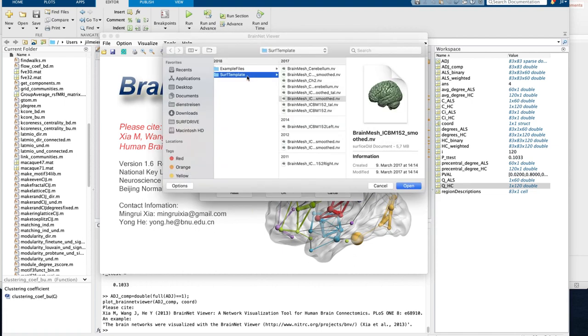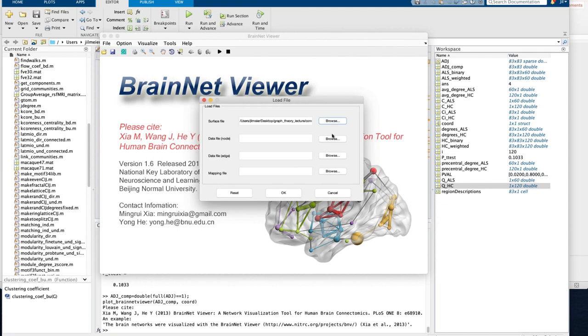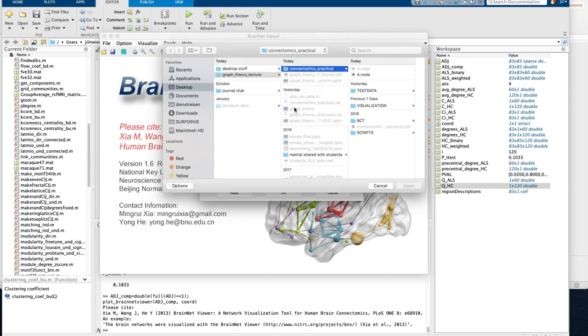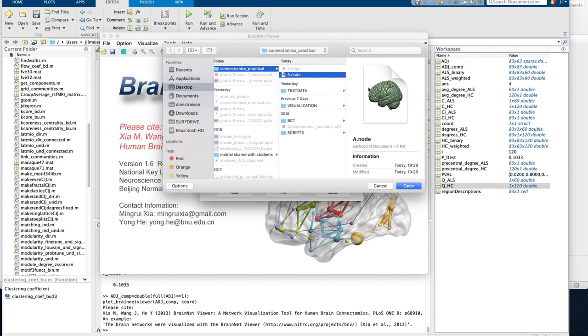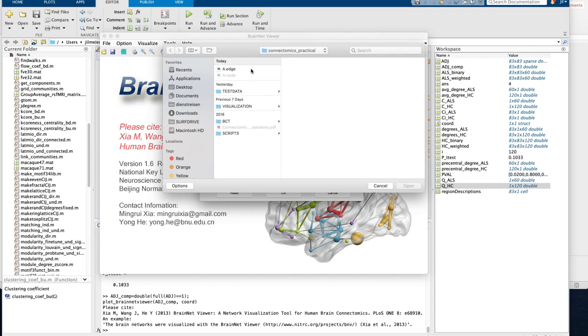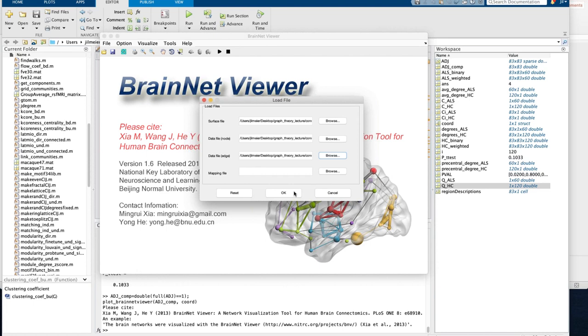So there are different surface templates. You can choose different ones. I like the smoothed one, but whatever you like, take it. It's in the folder BrainNet Viewer. Then we need a file for the nodes, and we actually just generated, maybe you didn't even notice, a file a.node. We open this one for the nodes. We open this one for the edges, and okay.